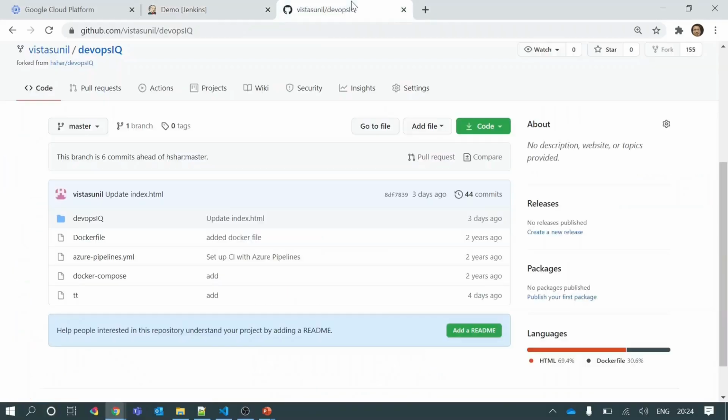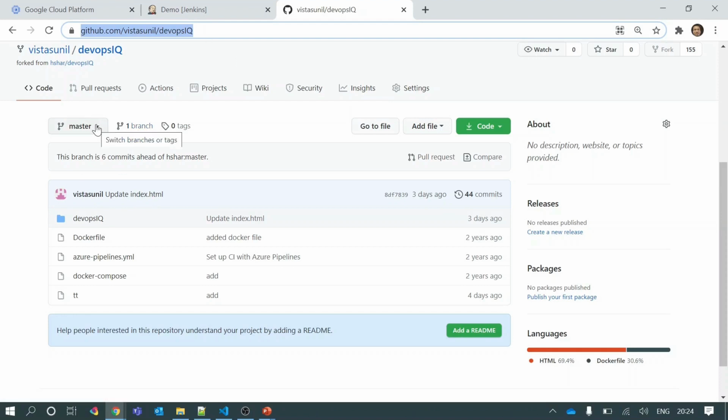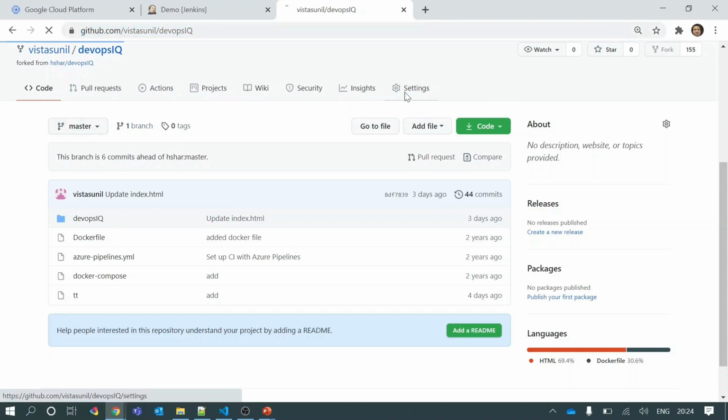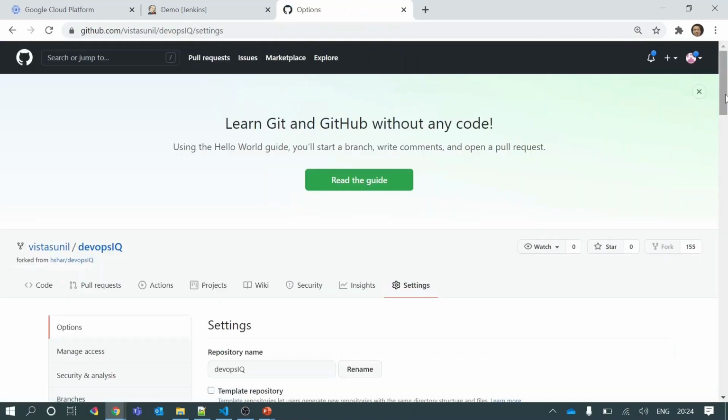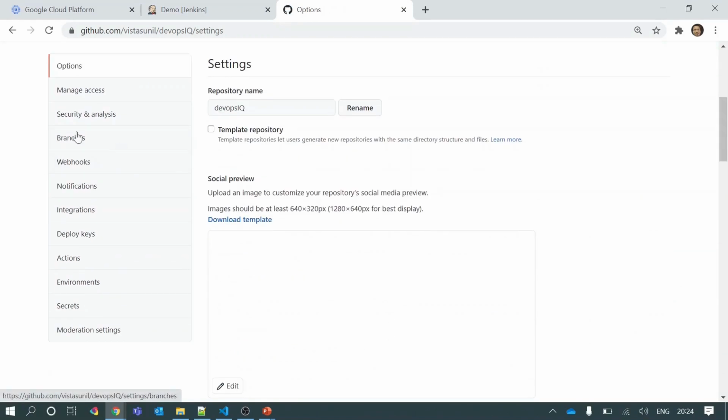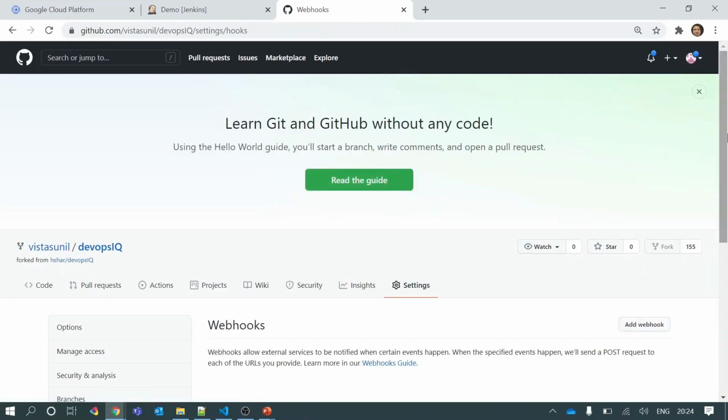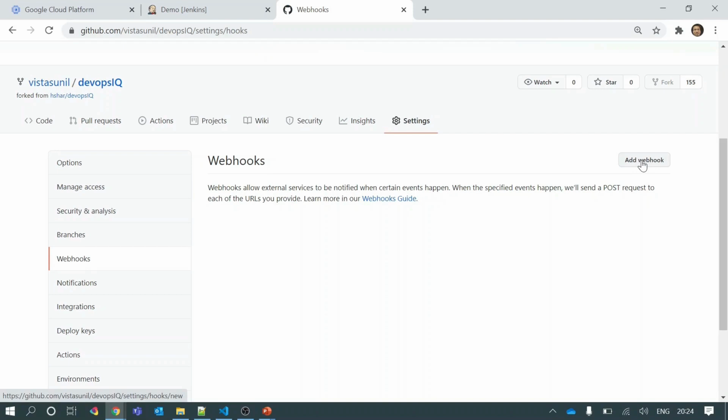Let me go to my GitHub repo where I will be setting up my Git webhook. You need to have a Git repo where your developer is pushing and maintaining all the code. I have a GitHub repo named DevOps IQ, and the master branch I am going to configure for this Git webhook. Go to the settings. Here you will see a section defining your webhook. Let's go to the webhook, and you can add any number of webhooks here with the actions.